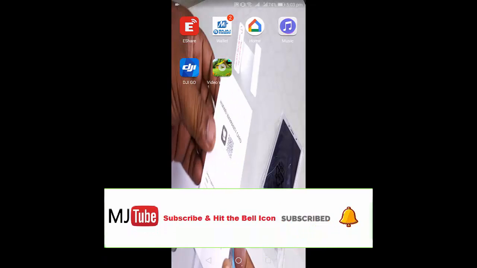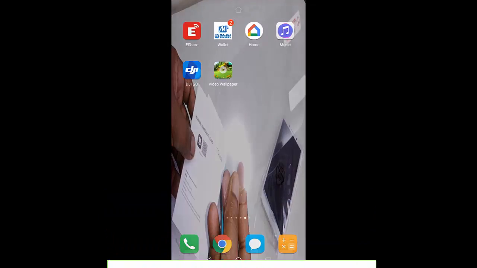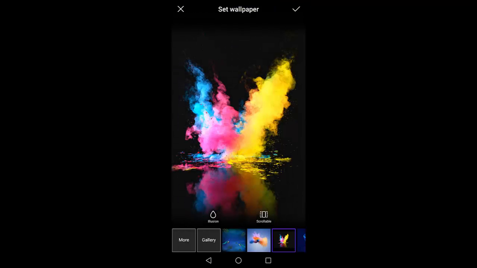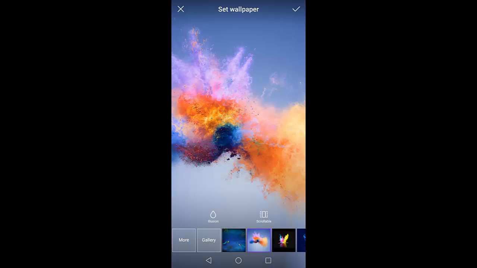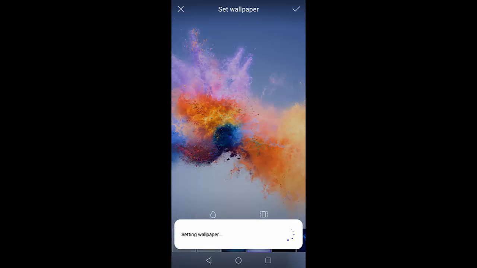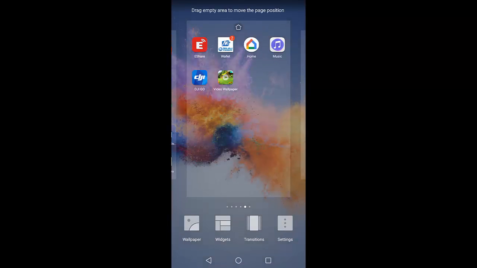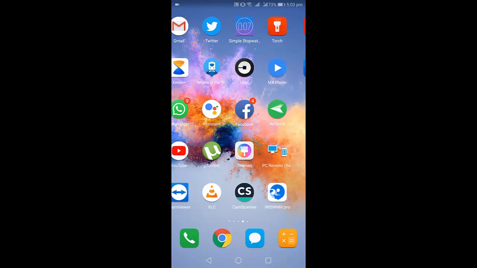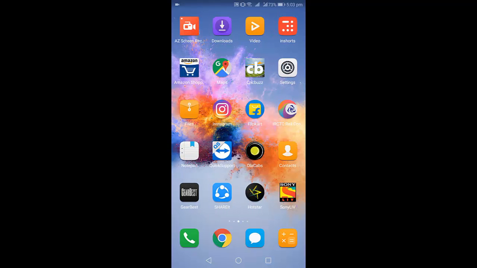Yeah, so if you want to get back your default wallpaper, then go to your wallpaper and then simply select your wallpaper here and set as wallpaper. That's it. Yeah, so it's an easy thing to set your video as an Android live wallpaper.